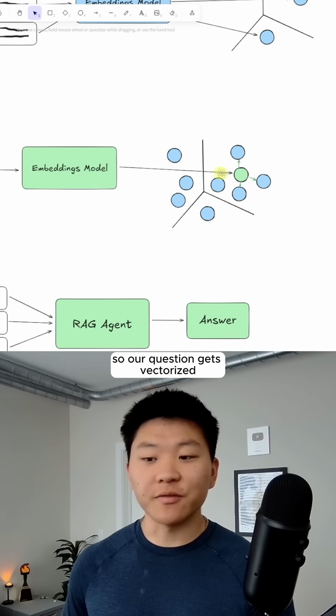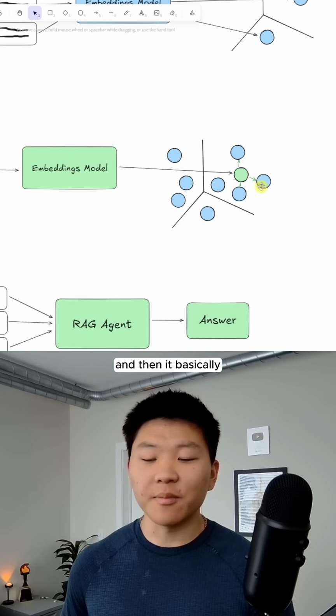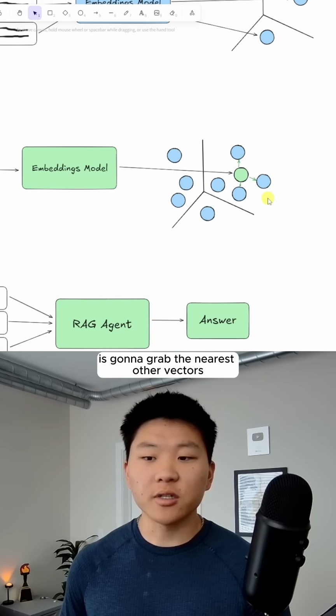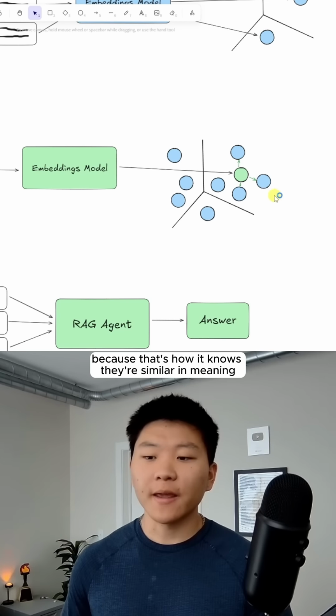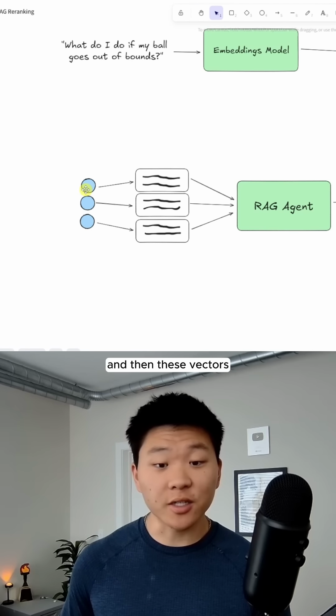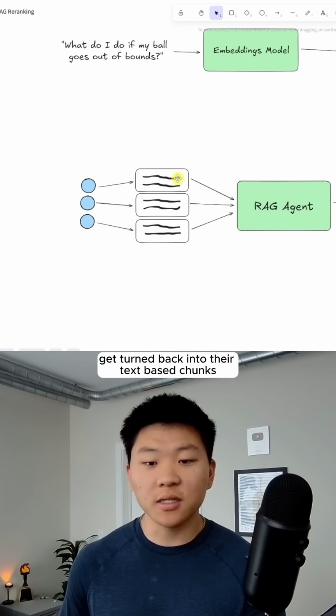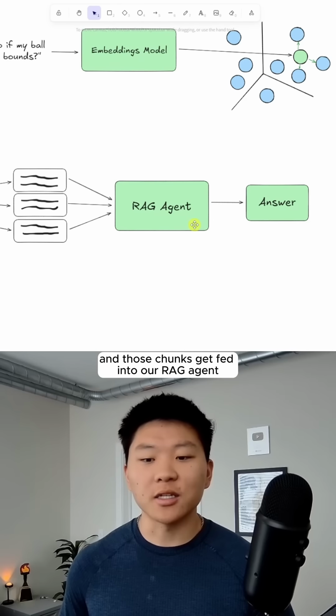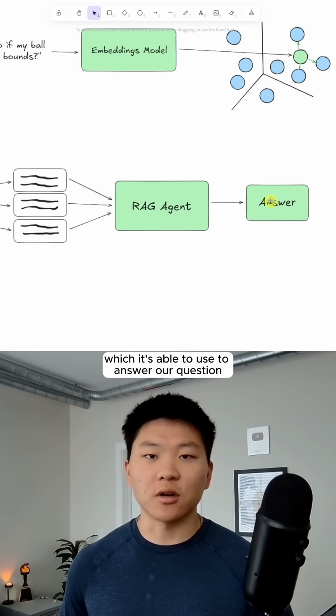So then our question gets vectorized and it's placed right here, and then it basically is going to grab the nearest other vectors because that's how it knows they're similar in meaning, and it's going to pull them back. So it pulls back these three vectors in this case, and then these vectors get turned back into their text-based chunks, and those chunks get fed into our RAG agent, which it's able to use to answer our question.